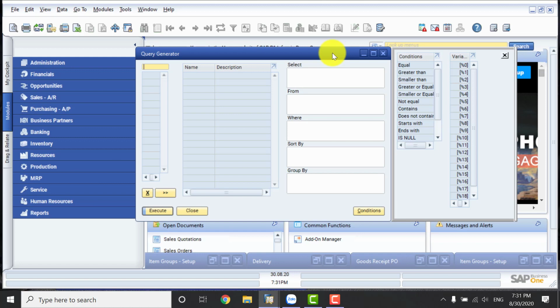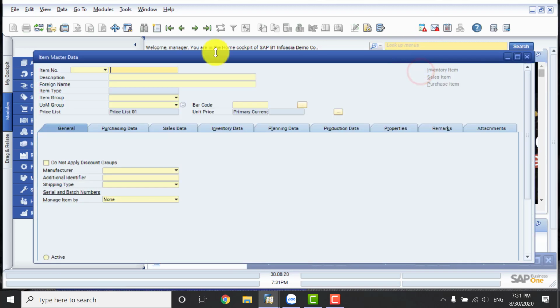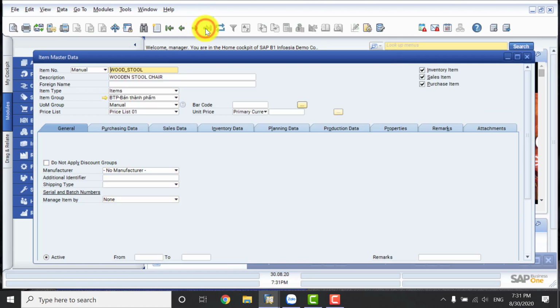In today's example, we want to make a consolidated report on an item in accordance with good receipt PO and delivery, which is related to this item. So first of all, we open the item master data window.